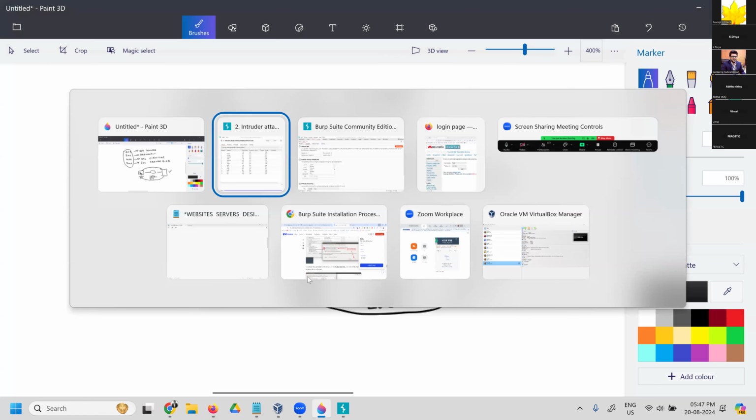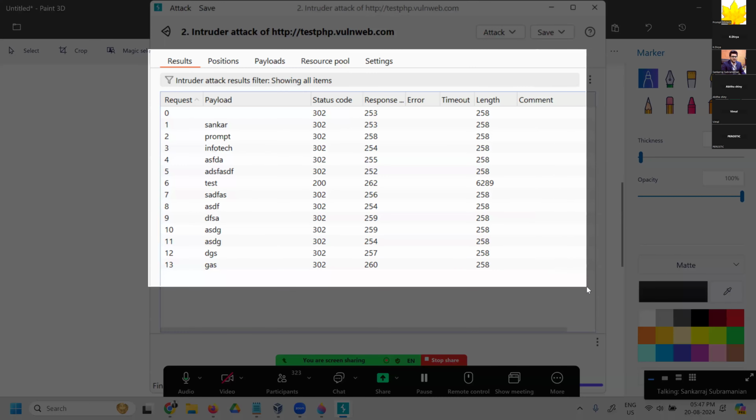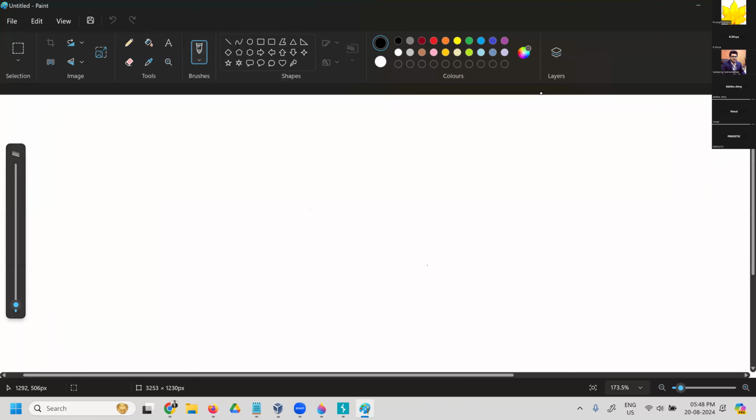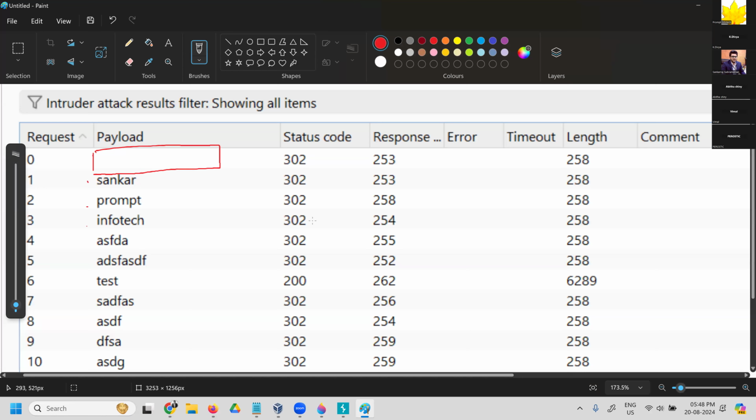Now, to find out the right username and password, please understand this logic. This is going to be a little complicated for the first time, but I'll make it simple for you guys. I'll take a screenshot of this. I'll go to Paint. Okay. Now, when you look at this, this is a packet without any payload. These are the different payloads that you gave. That is okay. But this is a packet which Burp has sent without any payload. And observe the length here.